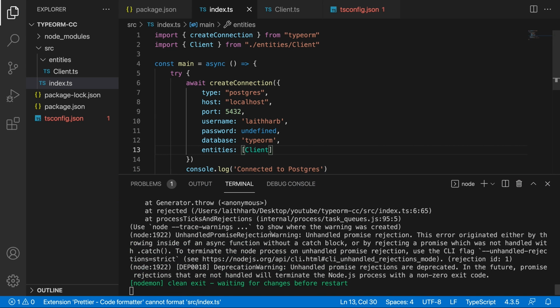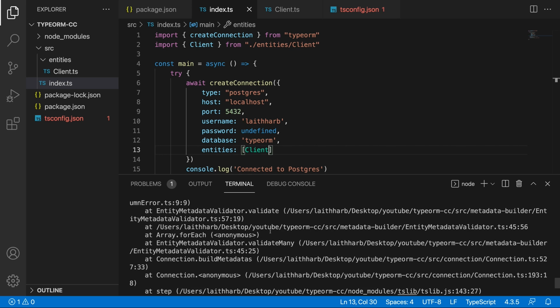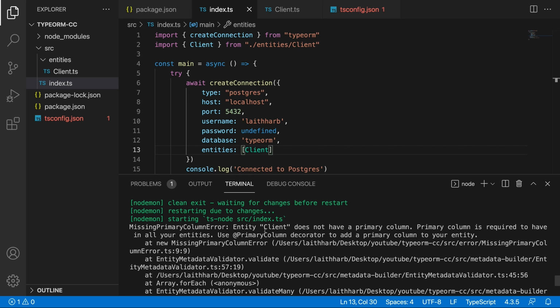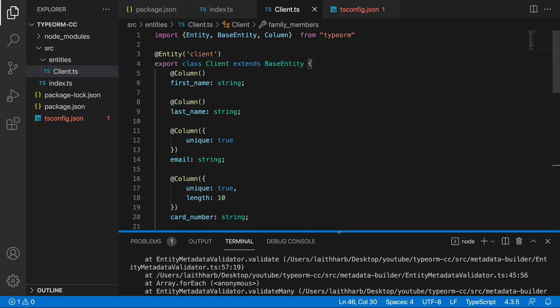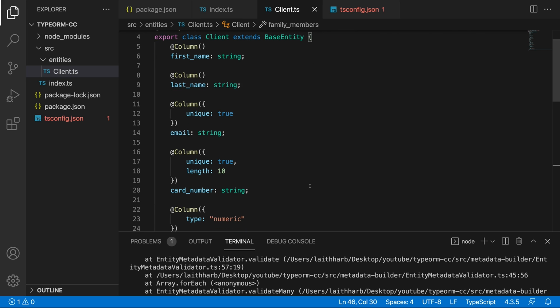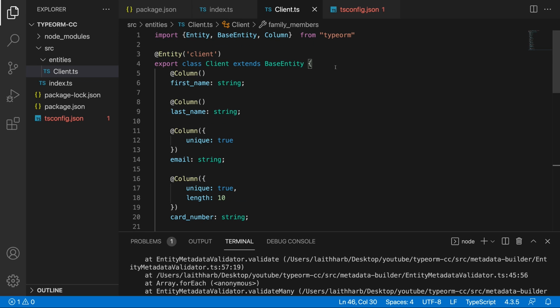So I went ahead and saved this, and I got an error. So what is this error? So you can see here, entity client does not have a primary column. And the thing is we always want some sort of primary ID with our database. So we need to create a column that houses a primary ID. So to do this, we need to create, well, an ID. And an ID typically has maybe an auto increment, a unique constraint, and things of that nature.